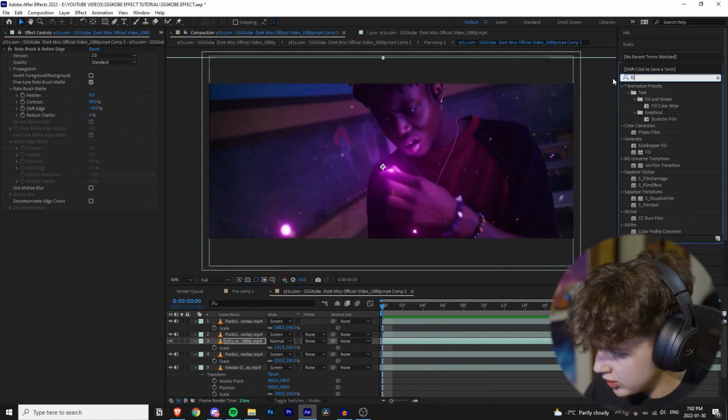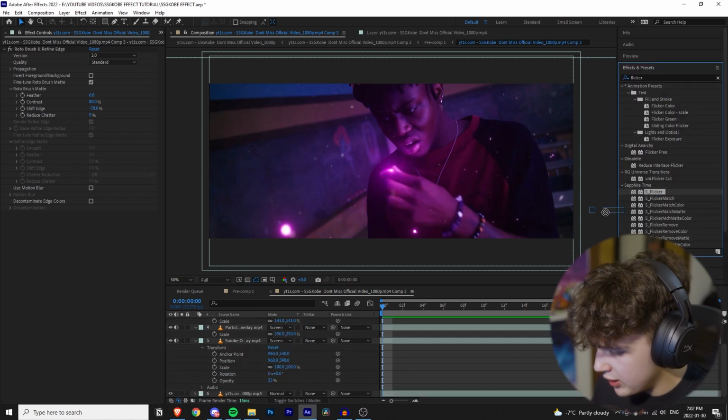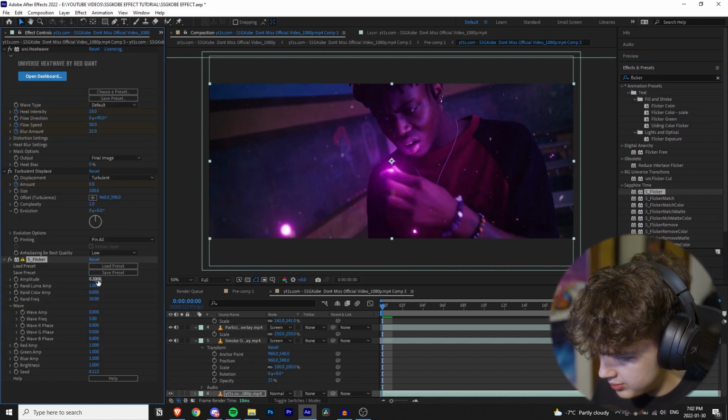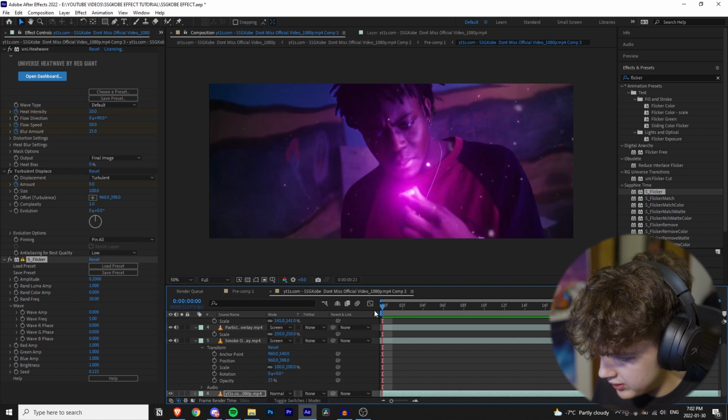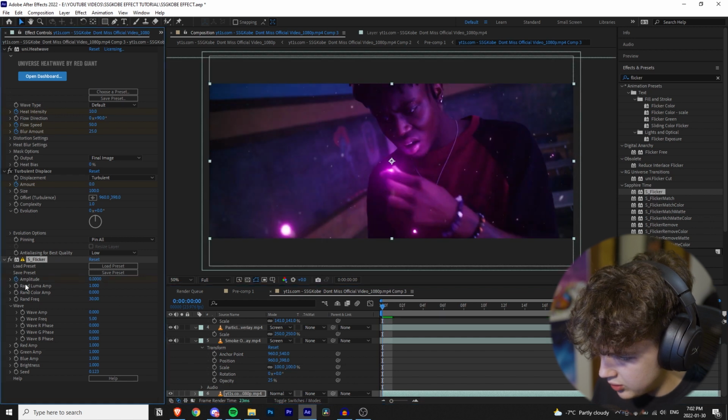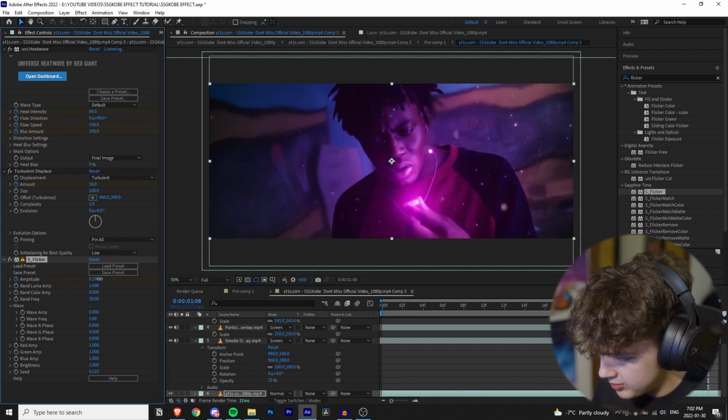So the next step is we're going to add Sapphire Flicker. We're going to drag the Sapphire Flicker on the background here and then we are going to play with the amplitude. So let's play this here. Flickering a lot. I think we should keyframe it, bring it all the way down to 0 and then go to the very end and turn it back up to what it was.